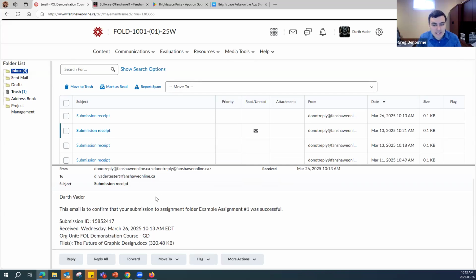So you want to make sure you keep this email until the assignment has been graded, or at least until the end of the course, just to ensure that you have your proof. Now, there hasn't ever been an issue with the submissions tool, but if something ever were to happen, we would be able to look at this email and figure out what went wrong. So again, please keep your submission receipts until the assignment's been graded or until the end of the course.